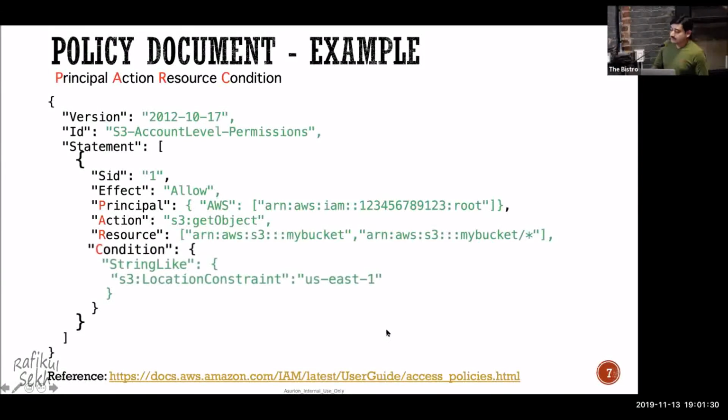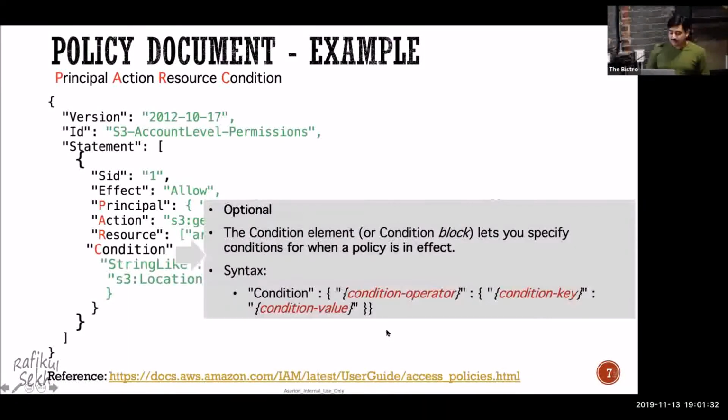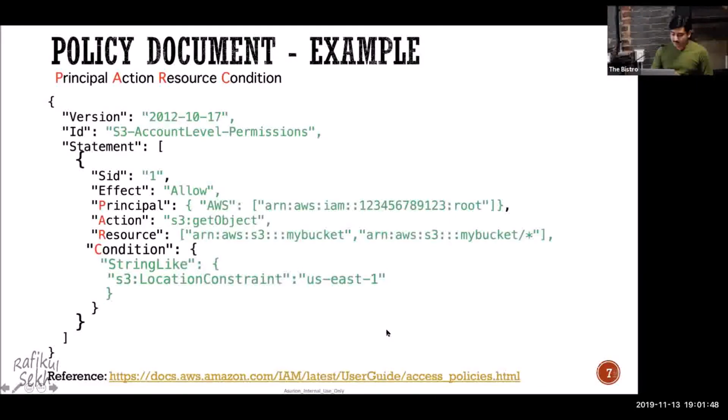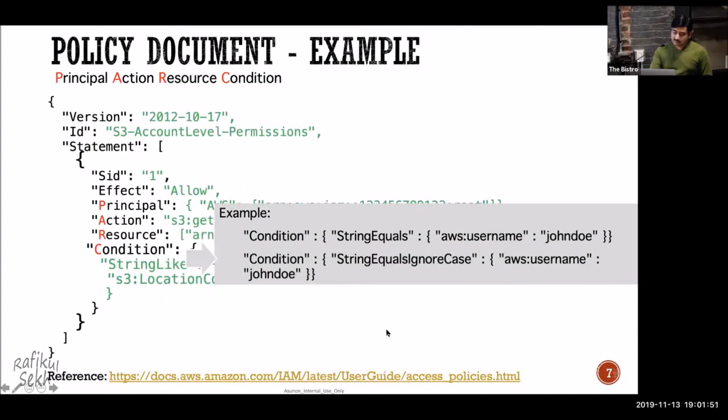The next is condition, which is an optional field. With condition, we can make a policy very specific and achieve least privilege very quickly. So in the condition, we first have a condition operator, and after that operator we have a key value pair. For example, we can say condition StringEquals username is John Doe. So StringEquals is the operator, username is the key, and John Doe is the value.